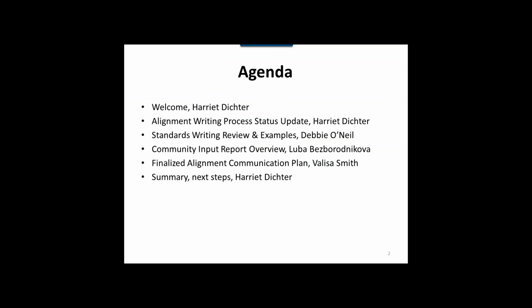So our agenda for today is alignment writing process status update, which Harriet will start us with. Then standards writing review, where we will look at two specific examples, so you will understand better how we are implementing basic principles of the alignment process and how the new proposed language may look in different standards.